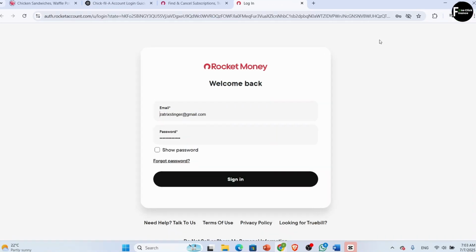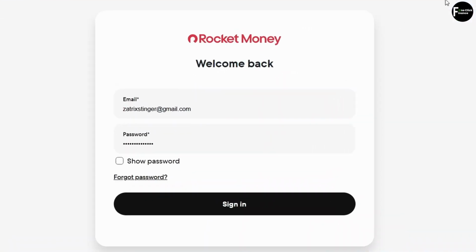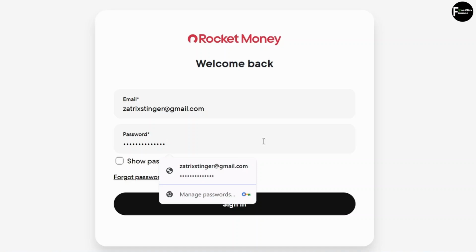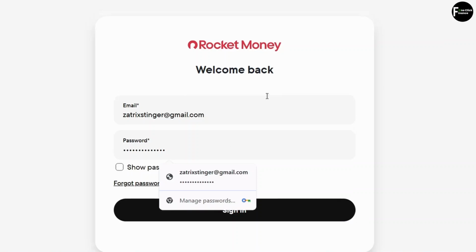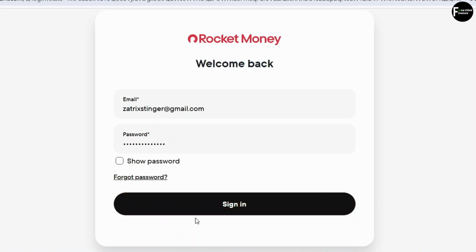Once you see the interface like this, simply click on the email text box and enter your email address. Once you're done entering your email, just click on the password field. After that, simply enter your password. Once you're done entering the password, you can simply click on sign in option. After that, you'll be logged in to your Rocket Money account.